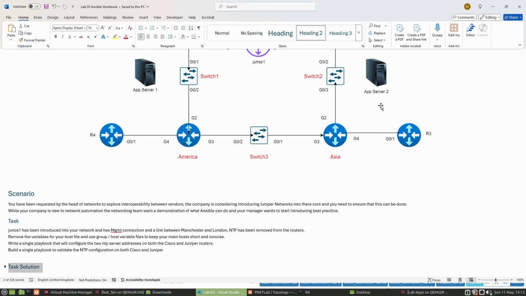vendors. The company is considering introducing Juniper networks into the core, and they need you to ensure that this can be done. While your company is new to network automation, the networking team wants a demonstration of what Ansible can do, and your manager wants you to start introducing best practice. Okay, so our task is: Junos 1 has been introduced into the network and has a management connection and a link between Manchester and London. NTP has been removed from the routers.